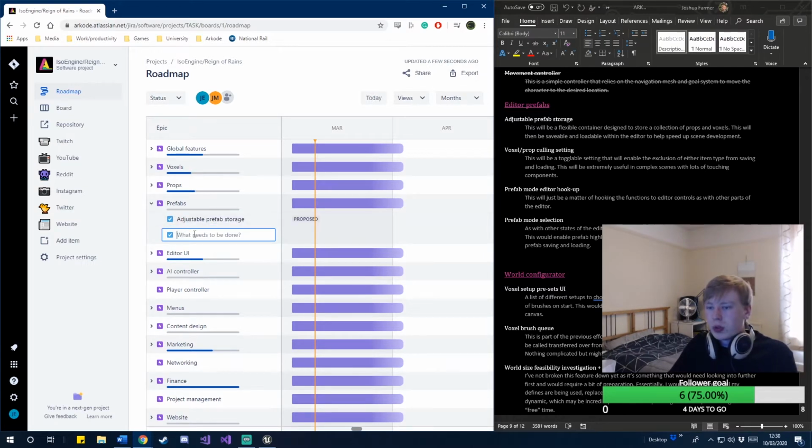So we'll have the actual storage of it itself. This will be dynamic, so you can set it to any size and have either really tiny prefabs if you wanted to, maybe a small collection of props that you have, or maybe a hill that you've designed that you really like, or something like that. Maybe you've built a building out of some of the voxels and you want to save that prefab.